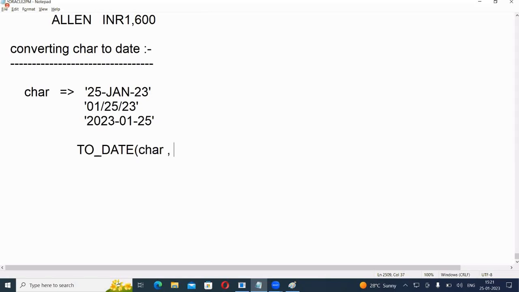What is the next one? Format. The second argument is format. I want to convert character to date. Character doesn't mean ABC, XYZ, KLM, because we cannot convert those characters to date. Here character means date string. So I want to convert this date string to date.